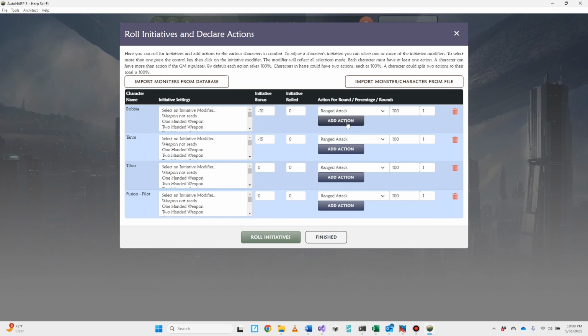For example, if you have a character in haste, you can add a new action, and since the character is in haste, it can have both actions at 100%.